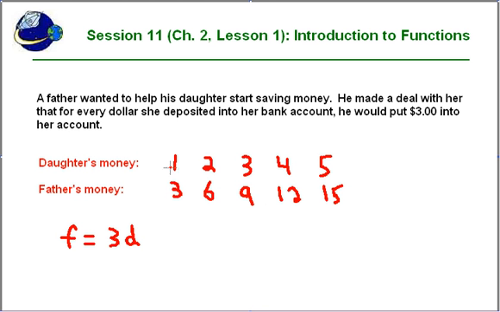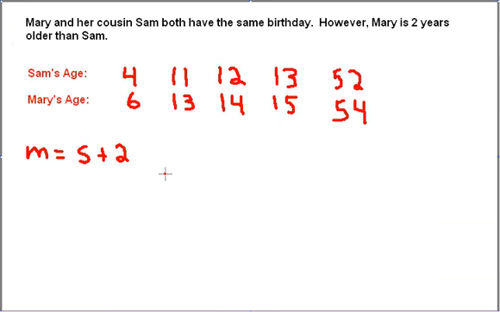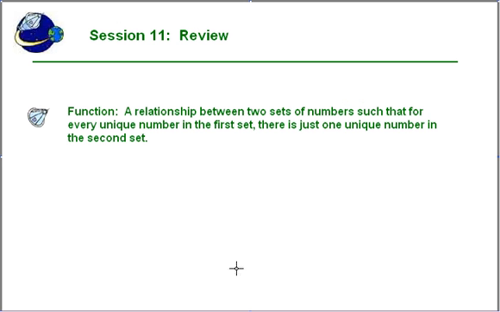For every value in this row up here, we have just one unique value being assigned to it down here, and that's what a function does. Same here with Mary and Sam's age. For every unique or every different value up here in Sam's age, there's only one value beneath it to match it. That's a one-to-one correspondence. And as our review page here indicates to us, that is a definition for a function: a relationship between two sets of numbers such that for every unique number in the first set, there is just one unique number in the second set.